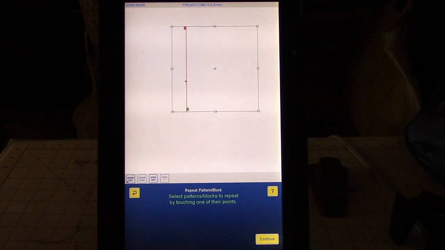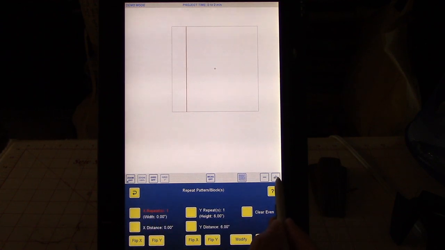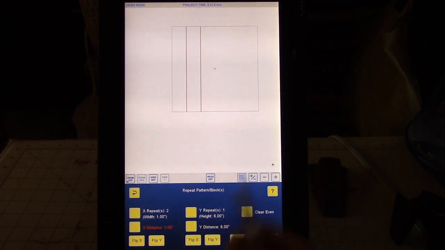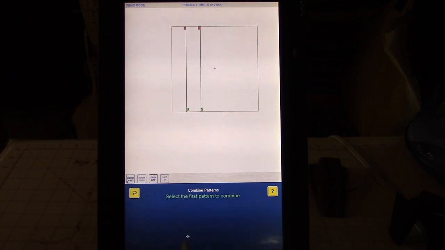I'm going to repeat this pattern, so I'm going to tap repeat. I'm going to touch this line, continue, and I want my X repeat, and I want it to be 2. So I've got to tap it so it turns red. Then the plus minus key, it now says I have 2 repeats, but because the distance is 0, nothing's happening. So I want to change my distance to 1, and now I have them 1 inch apart. Finished.